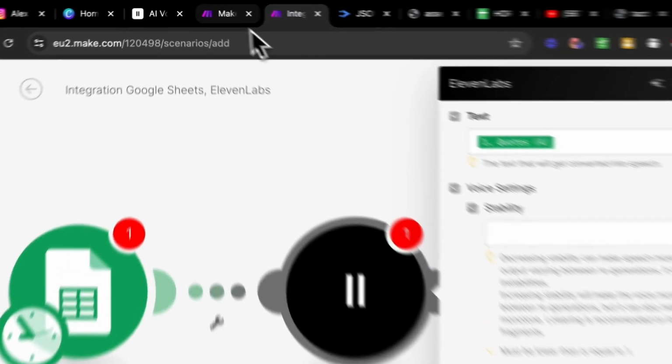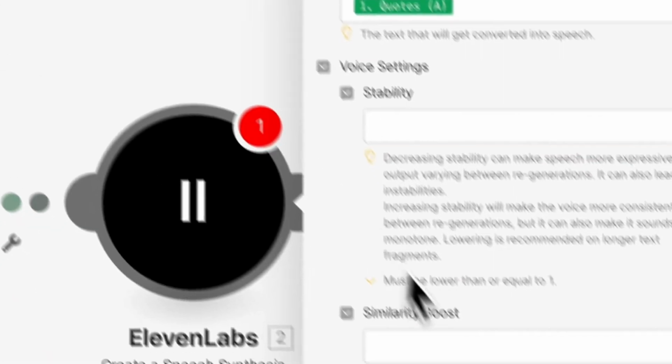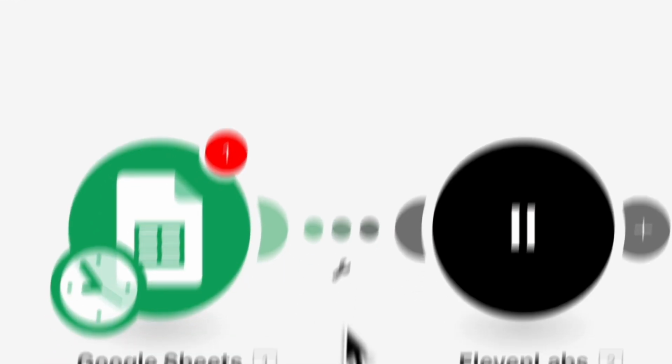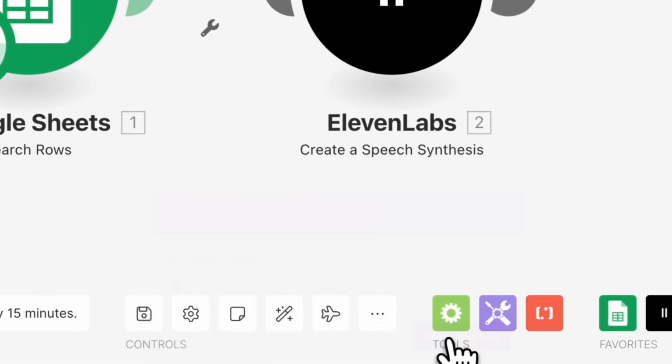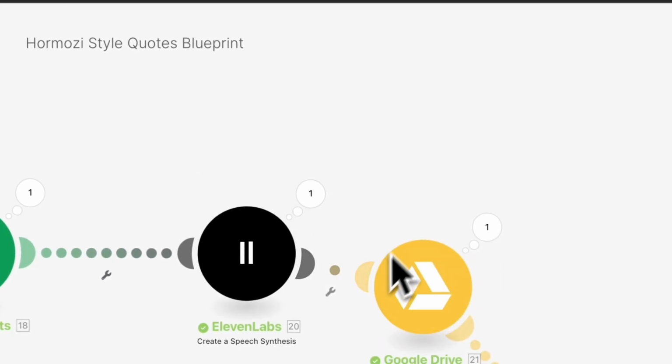So for stability, let me just quickly check what I got. You can leave that blank. Yeah, you can leave that blank. So just click OK, and yeah, that is that. Make sure you save it as you go. Just click save anyway.